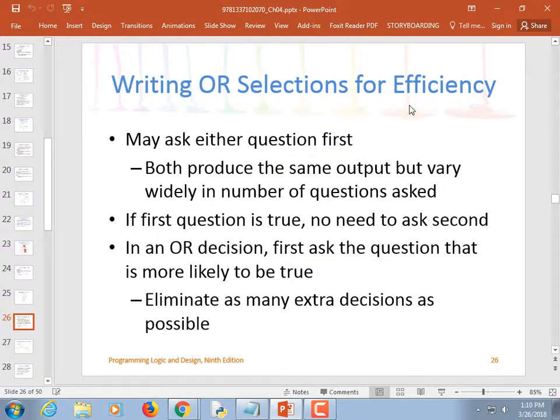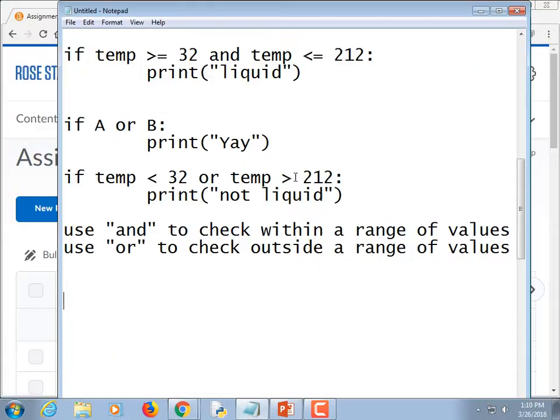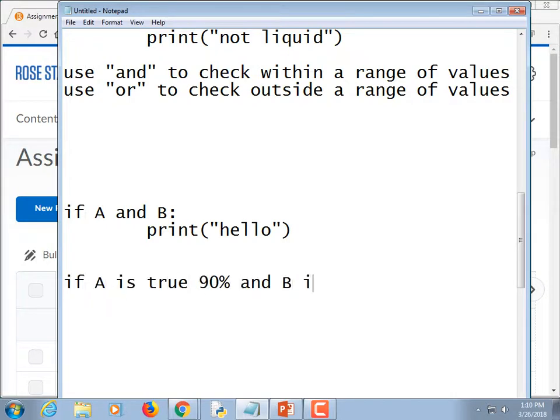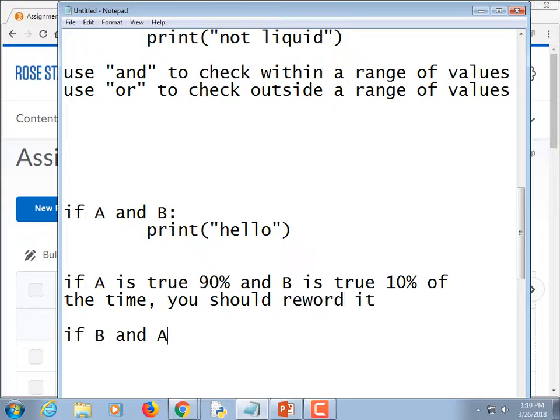But in its simplest form, you can use and or for those cases. Alrighty. Using or selections for efficiency. I think we talked about this. If you have an and statement, if A and B, print hello, and A is true 90% of the time and B is true 10% of the time, you should reword it: if B and A. Why? Because this one's false most of the time, so it can rule that out. It only checks the first one, and then if that is true, then it keeps checking. So if we can rule it out here, it doesn't even have to do that check.